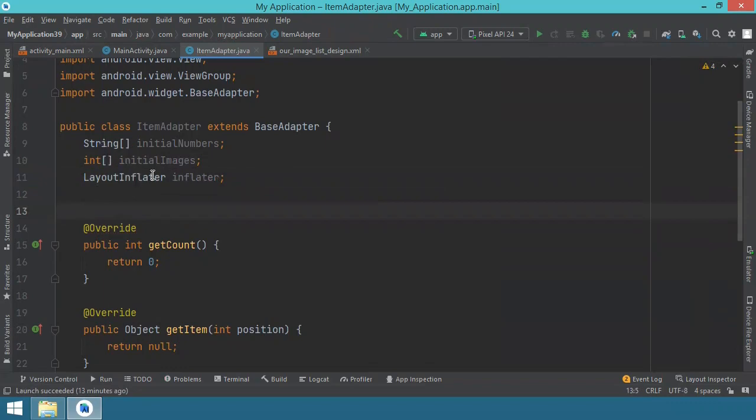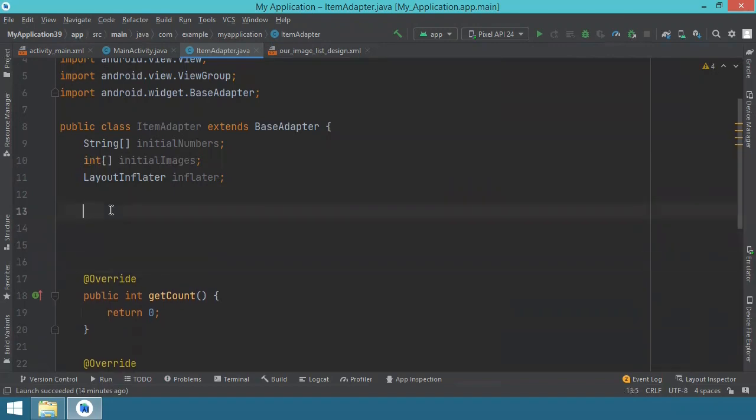I've just declared some variables that we'll use in this class, and we have a string array with initial numbers. We have the integer array with the initial images, and then we have a layout inflater, and this will be used to indicate how the design will look like. This is where we will reference our image list design. But for this to happen, we need to do several things, and the first one will be to create a constructor.